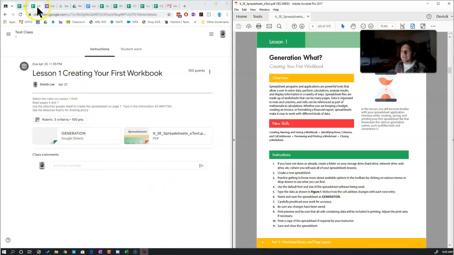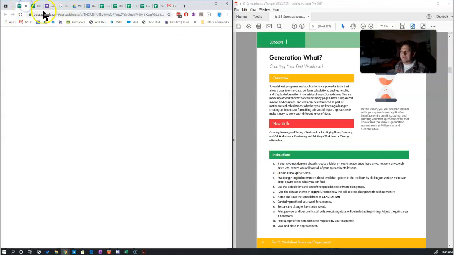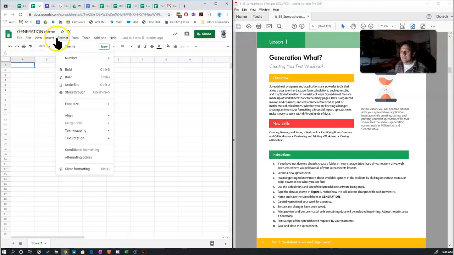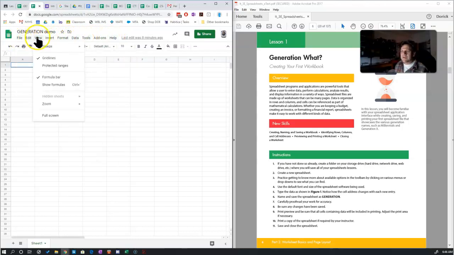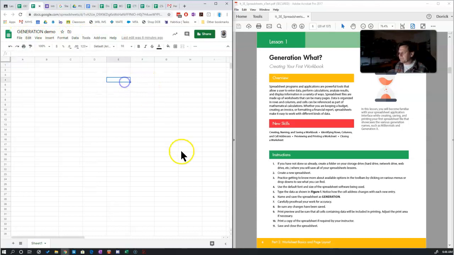So I've opened up a copy of the spreadsheet that you're going to be using. I called it Generation Demo. The name of yours is going to be Generation. Mine is called Generation Demo. It's basically asking you to go through the lists of things and say, oh, these are some really interesting things that you can do here. This is where you're going to find a lot of the tools you'll use to create your spreadsheets. That's what step 3 is all about.